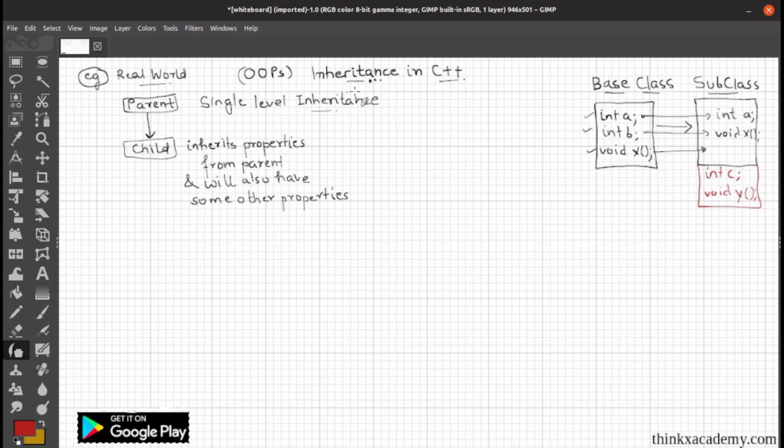So inheritance is of 4 types. Number 1 is single level inheritance. Single level inheritance looks like this: there is a parent class and then there is a child class, and the subclass inherits properties from only one base class. So there is one base class and one subclass.